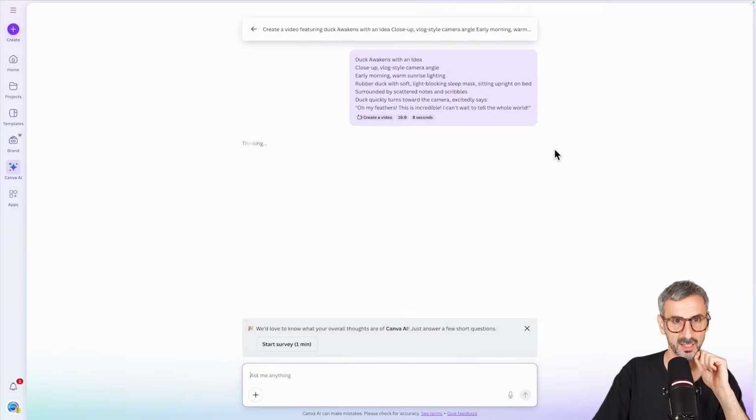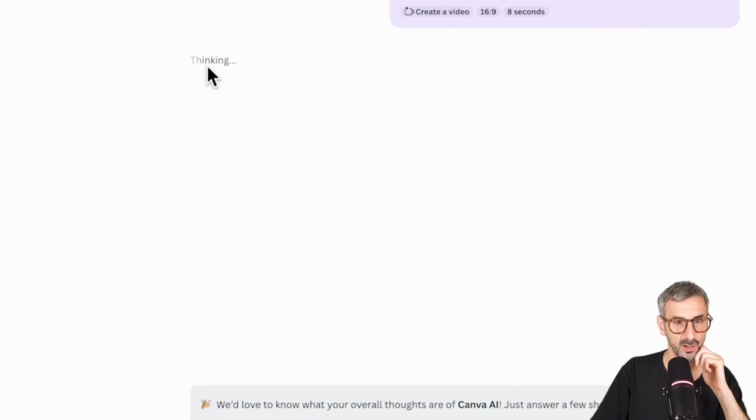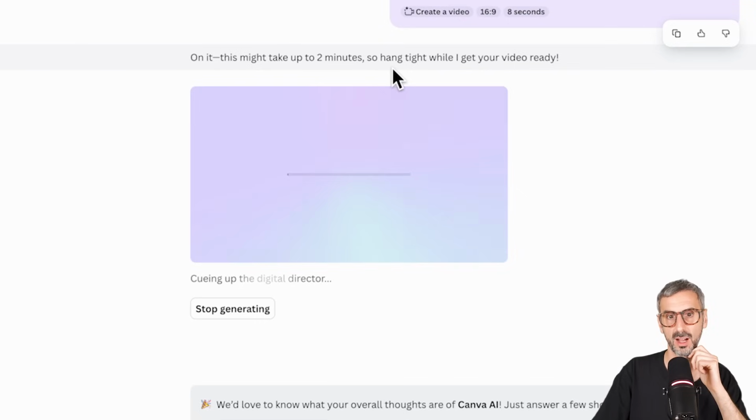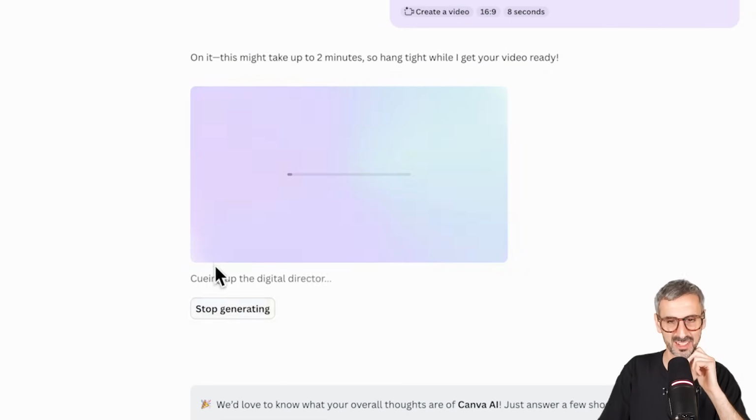Let's see. Okay, so there you go. It's thinking on it. This might take up to 2 minutes, so hang tight while I get your video ready. You see it's queuing up the digital director. There are always a few jokes going on right here, teaching pixels how to dance. I'm not going to make you wait here for 2 minutes reading these jokes.